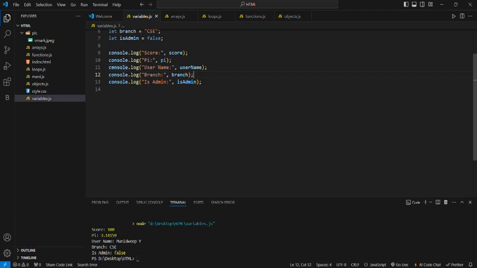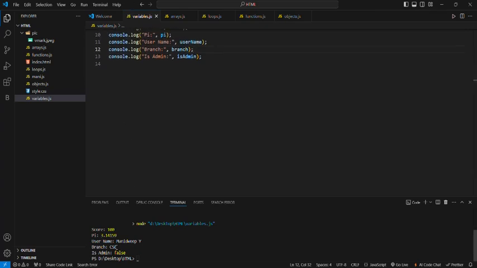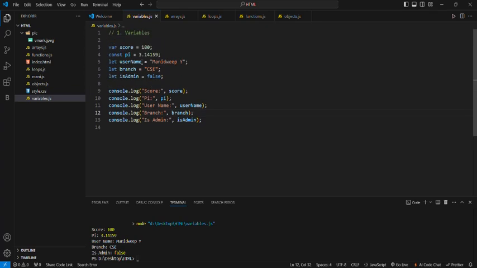Here the console.log function is used to output the values of these variables to the console. The output is: score is 100, which was assigned above, PI is 3.14159, username Manideep, branch CSC, isAdmin false.